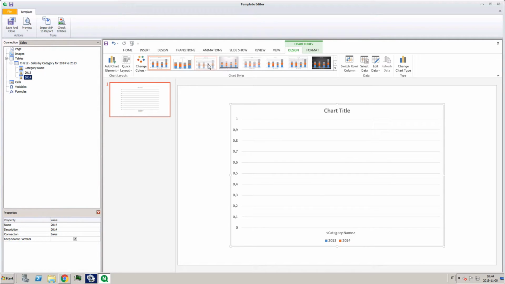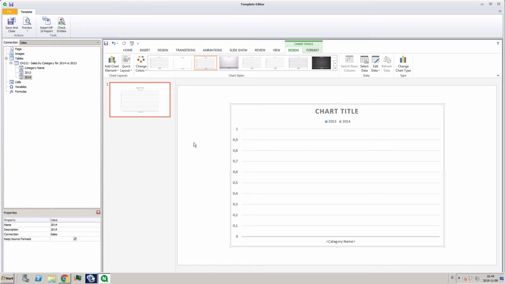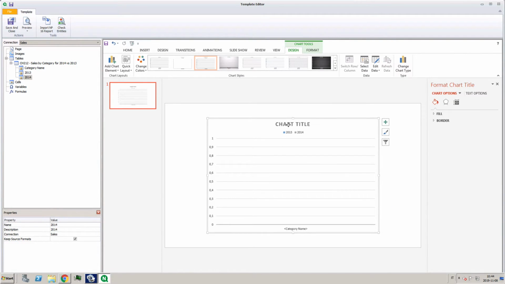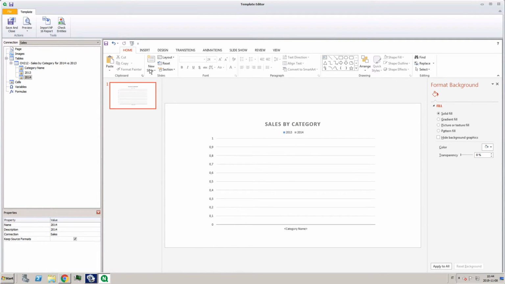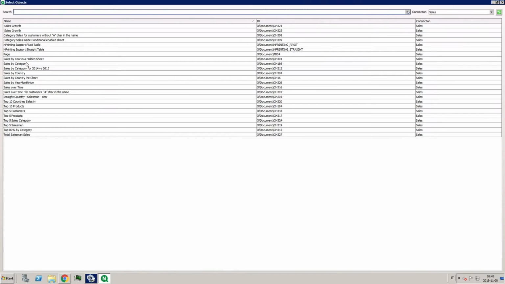Now we are going to change the chart style and colors. You can use any PowerPoint feature to customize the chart to suit your needs. Here is how the chart looks now. Let's add a title and a new slide to this chart. Now we are going to add sales by country as a table object.